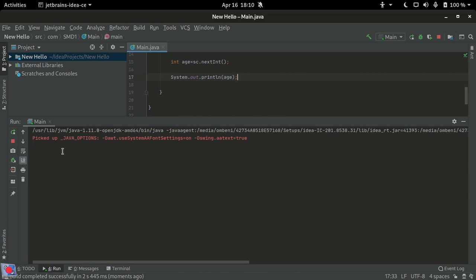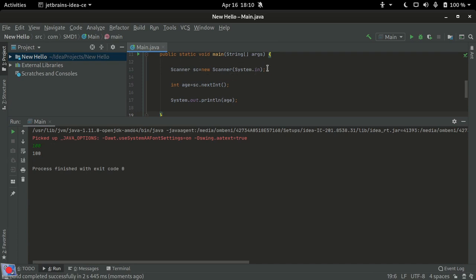You see, it's waiting for us to write something into the terminal. So let's write 100 and press enter. See, we write 100, and right after pressing enter, it gives us back 100. This is because we are initiating our Scanner class, getting input and then printing it back to the console. I think you're getting my point. So that's it.